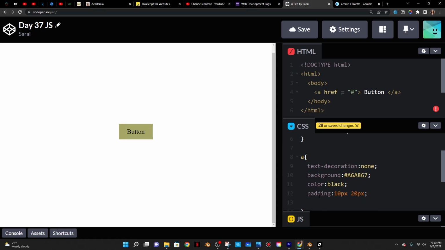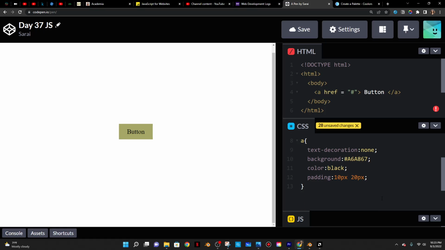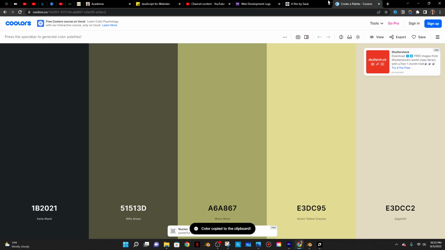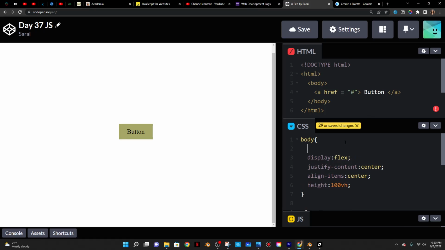And now, as for background, I kind of want to change that to this color over here. So I'll go to the body and give it a background of this color. All right, and that is what it's looking like right now.